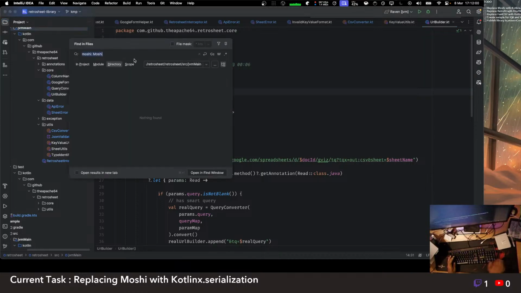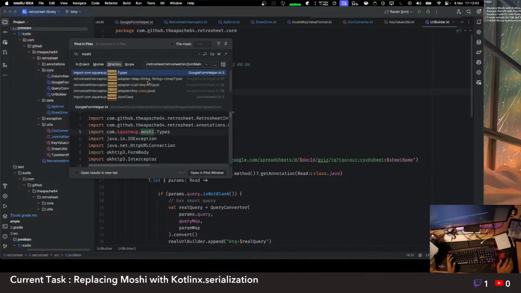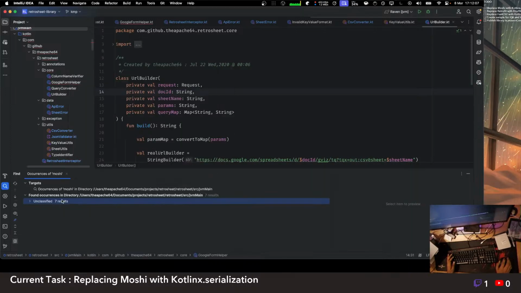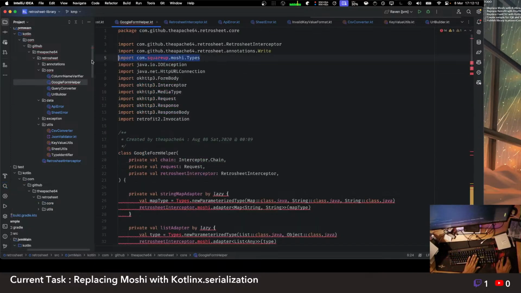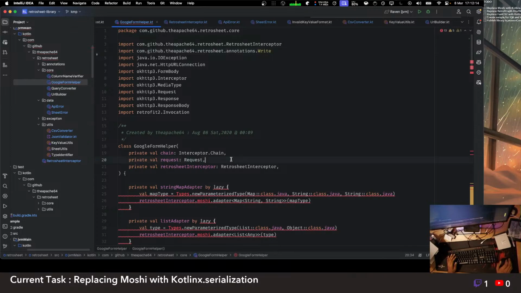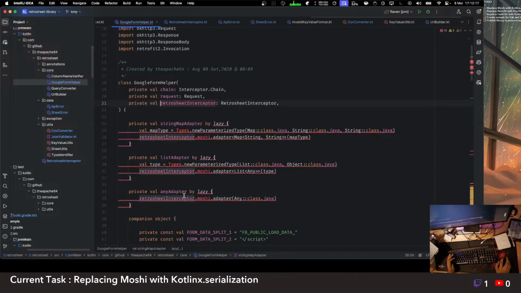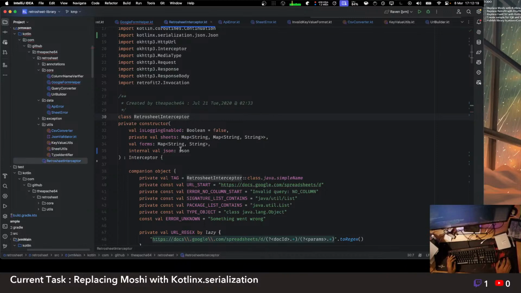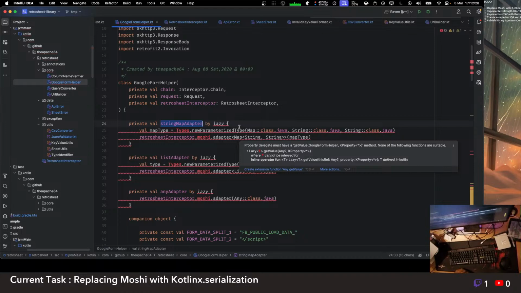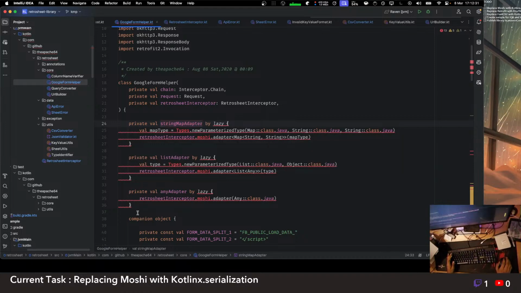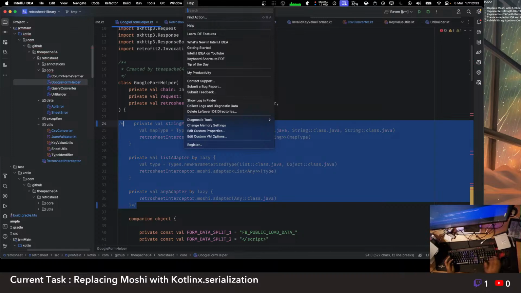The easy way is to do a search for Moshi. And yes, we have more. We have more of this. Let's fix one by one. So here, okay, interceptor has a. Cool. This we can convert. This is string map adapter. We will comment these adapters for now.